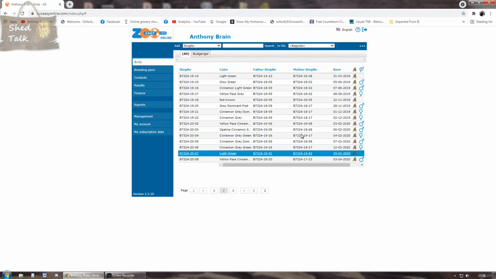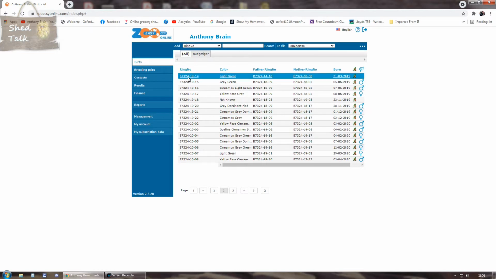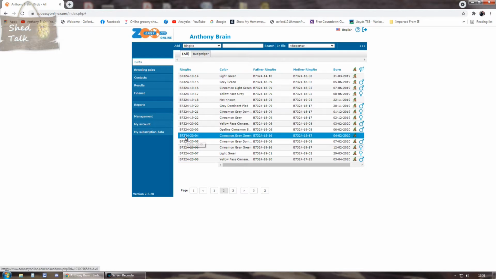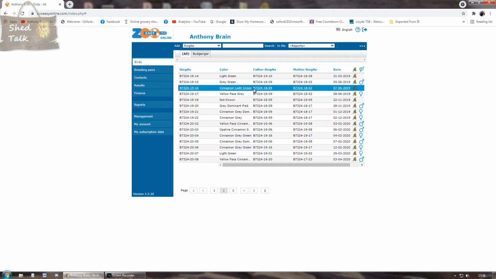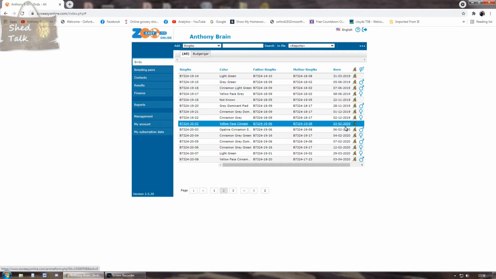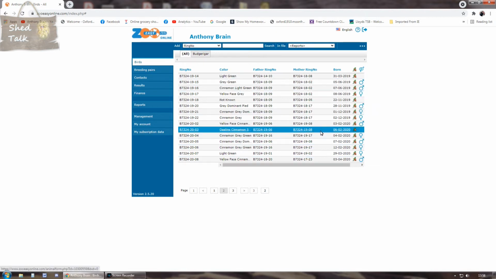The main information is here. Where it says ring number, that stands to reason, that's the ring number of the bird. Colour is a brief description of the colour, and then we've got the father's ring number, mother's ring number, date the chick hatched, and then over here is the sex of the chick if I've marked that, or the sex of the bird if I've marked that in there.